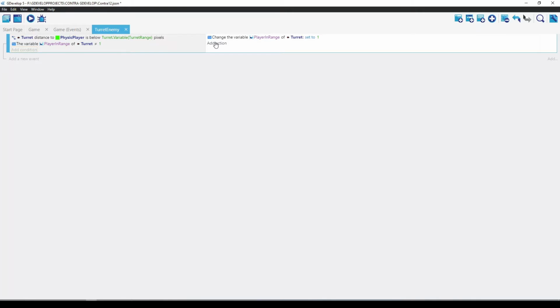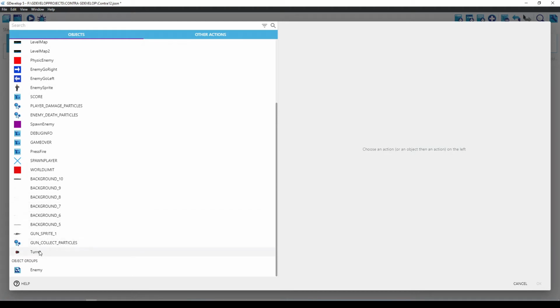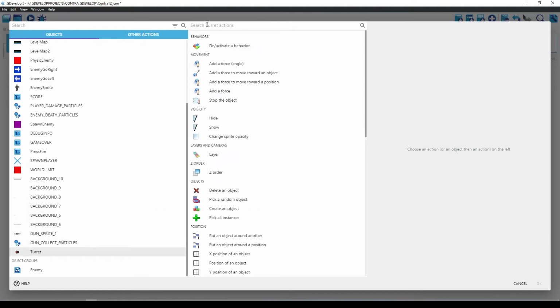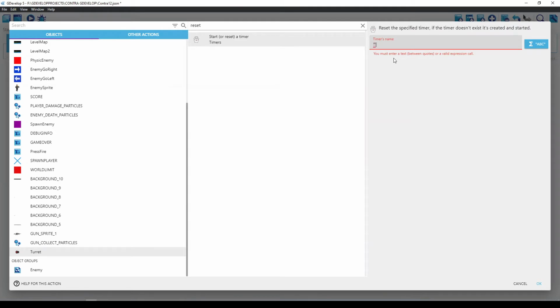Let's go back to the actions and add a new action. For the object, select the turret. In the search box, type reset and select from the actions list the option start or reset a timer. In the timer name field, type fire rate timer. This is to control the time between different shots.